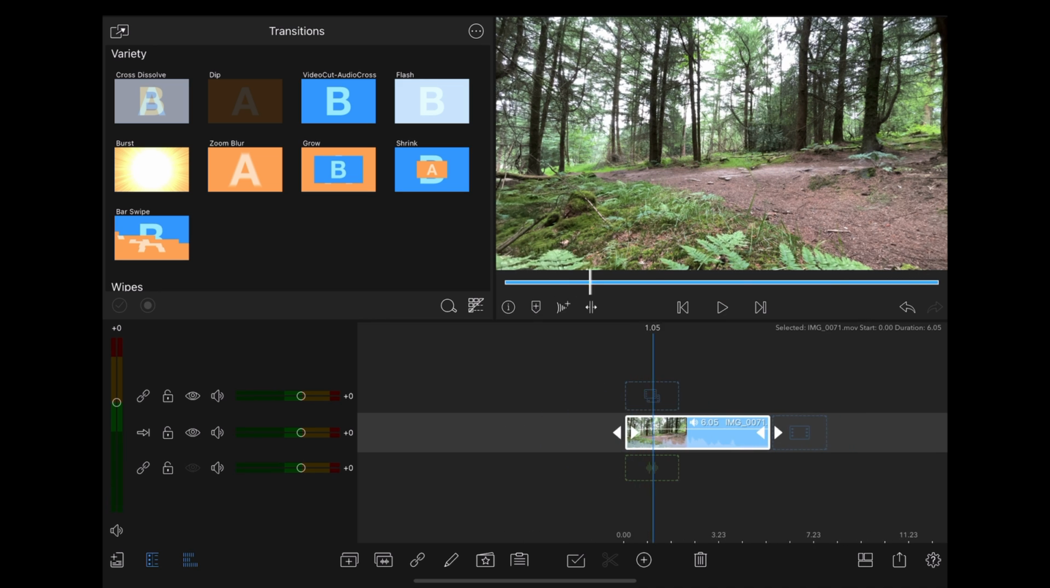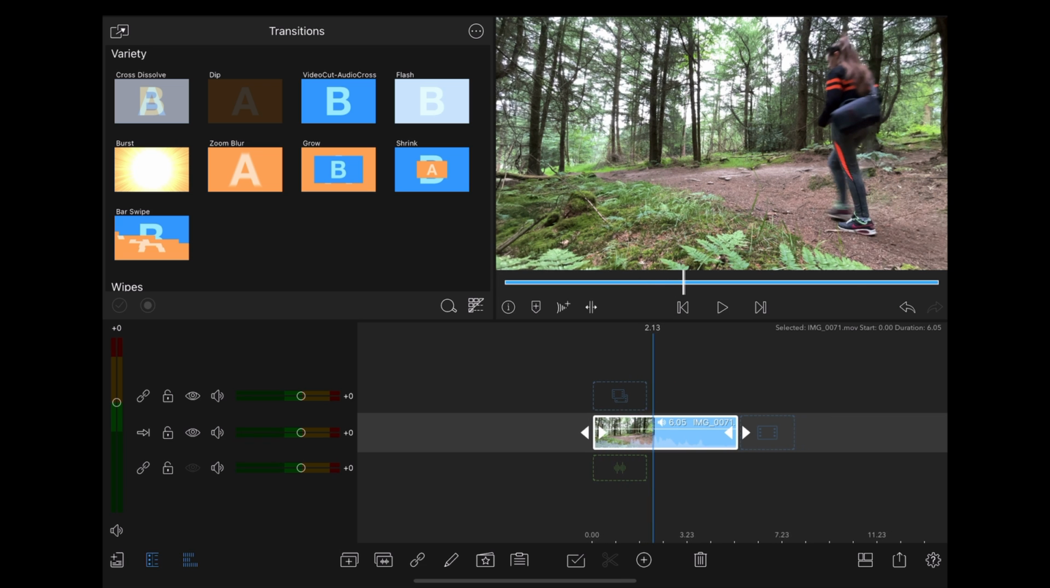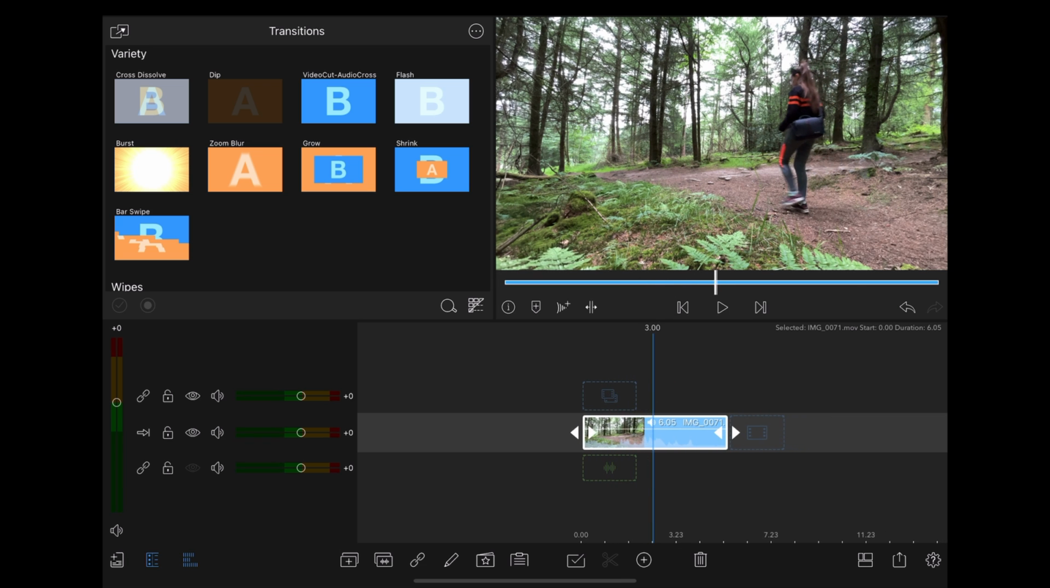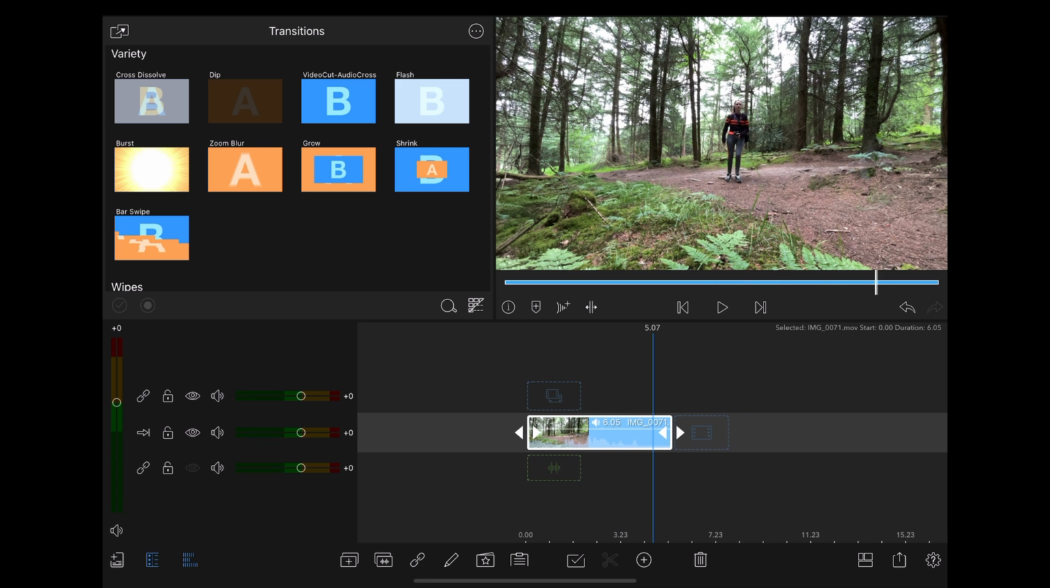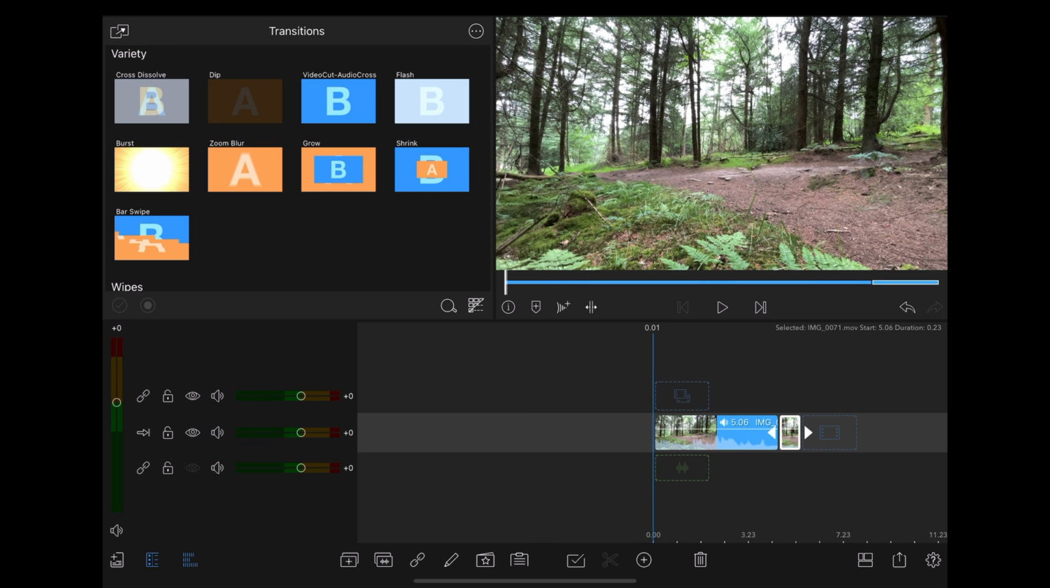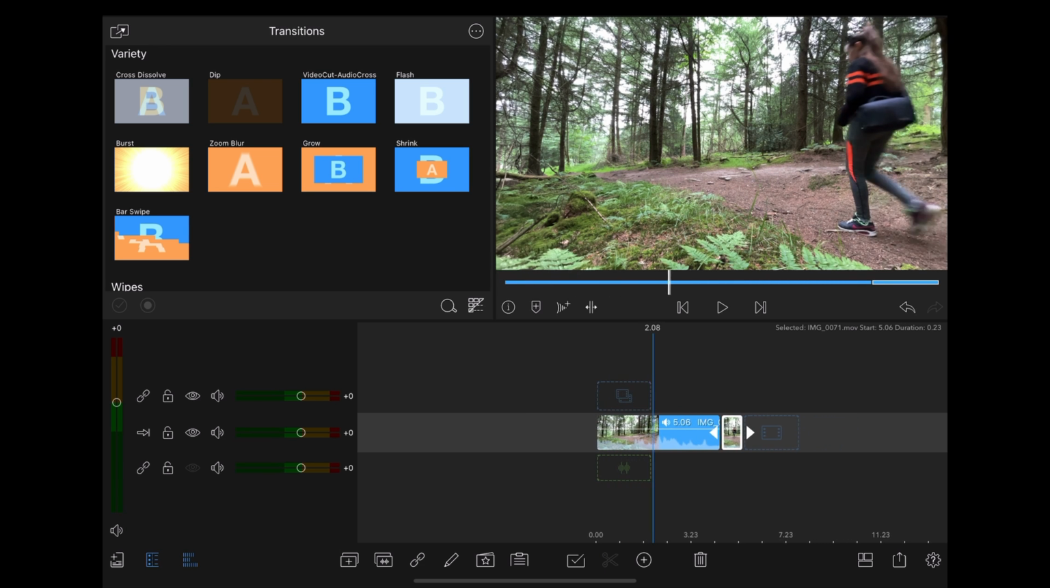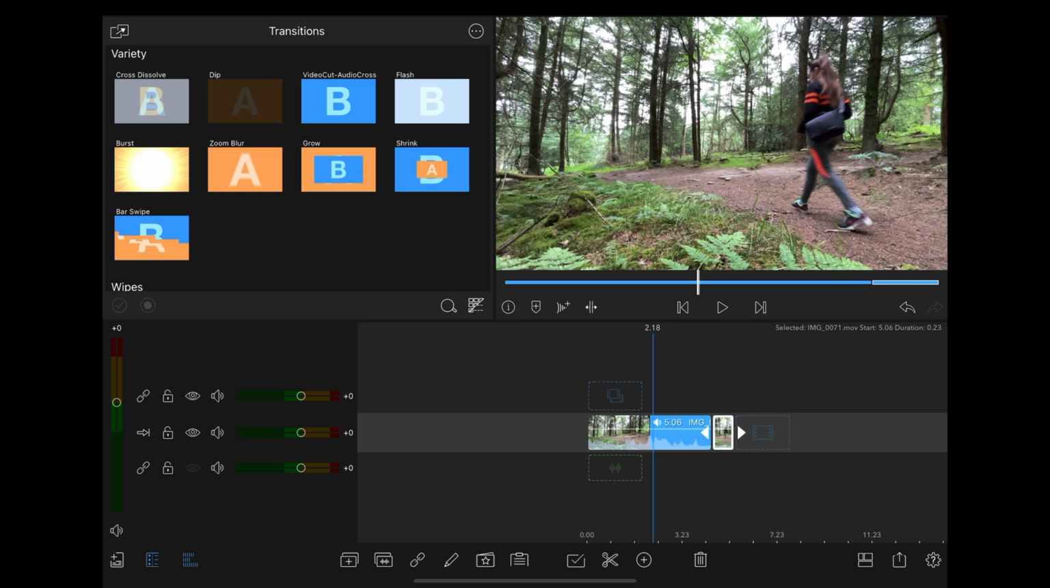So the first thing we want to do is scroll through the clip and choose where we want our freeze frames to be. We'll put one halfway across and maybe one in the middle. So when we've chosen where we want them to be, we're going to cut. And then on each cut, we're going to export a snapshot.